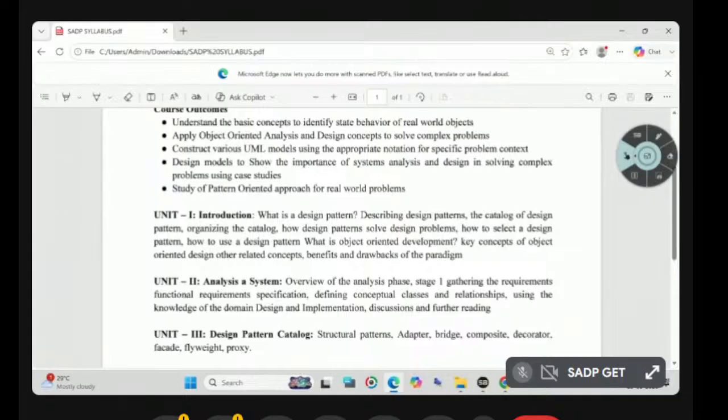That is, we will be seeing the definition of the design pattern, and before the definition, the basic introduction to what a design pattern is. That we will see at the beginning. Then we will be describing the design patterns. After seeing the definition, we will describe what a design pattern is, and then we will go for the catalog of design patterns, that is, what catalogs we have for design patterns.